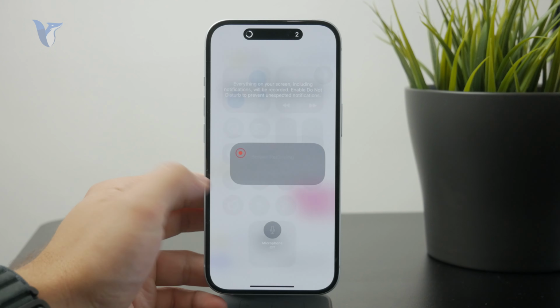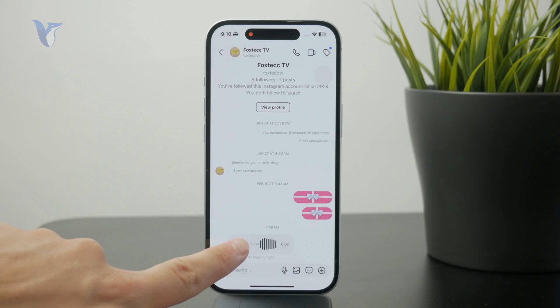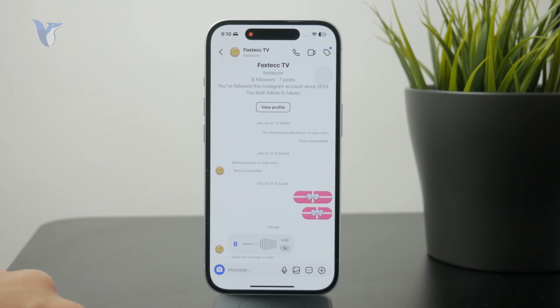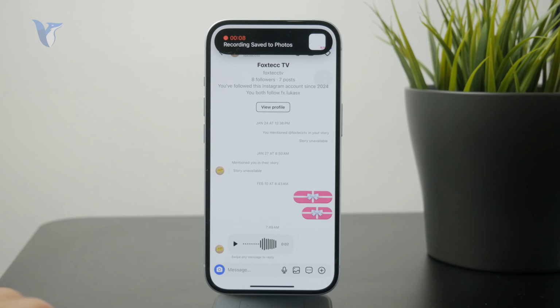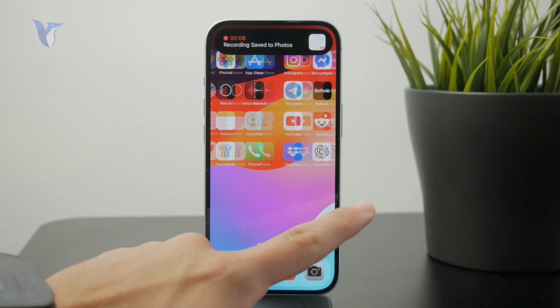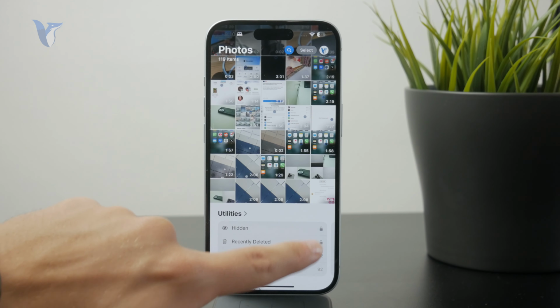Then once the recording is going on, you can go ahead and basically play the audio message like that. Make sure you wait until it's finished so it just gets captured like that, and then just stop the video recording. Then it will be saved inside of your gallery, where you can go ahead and perform a little edit.